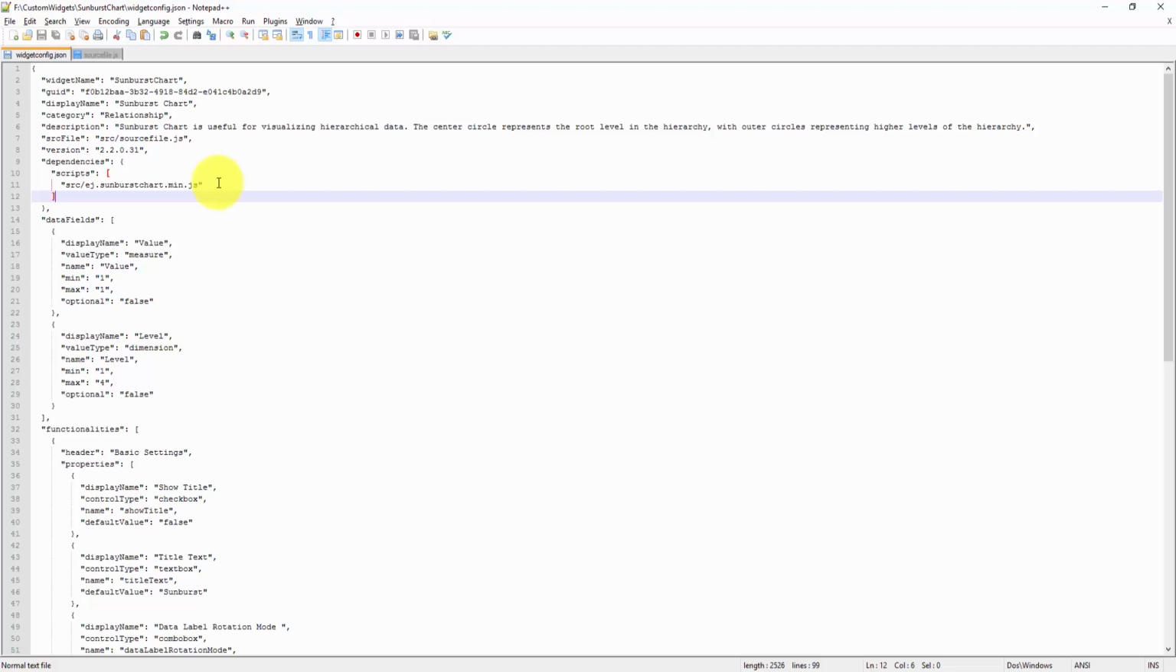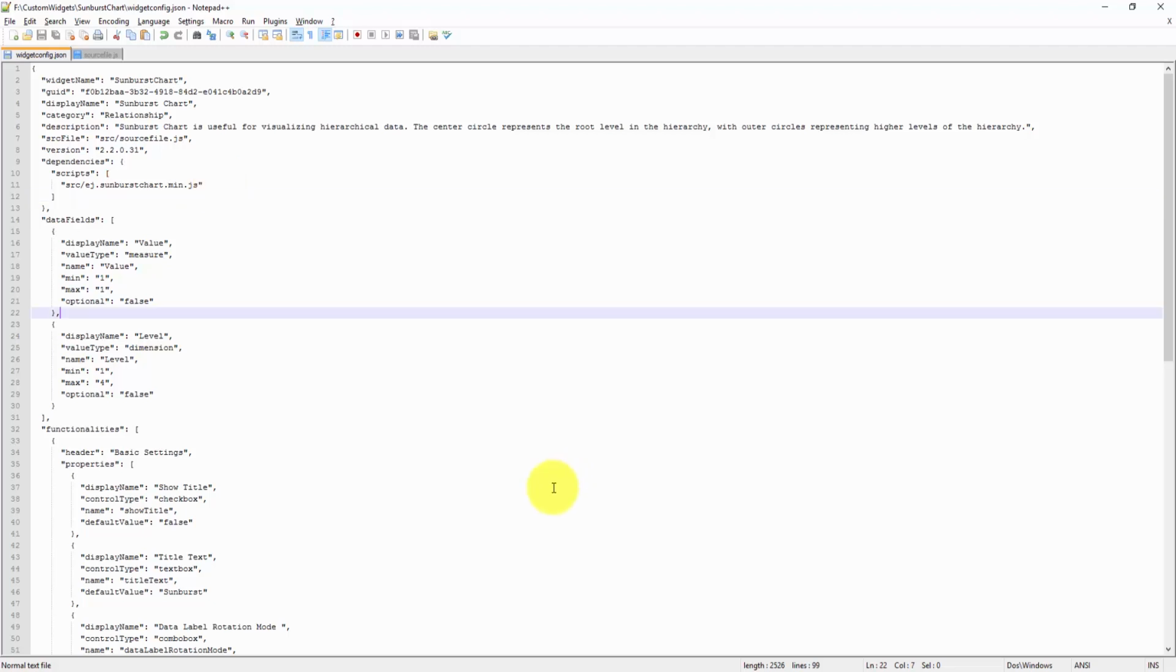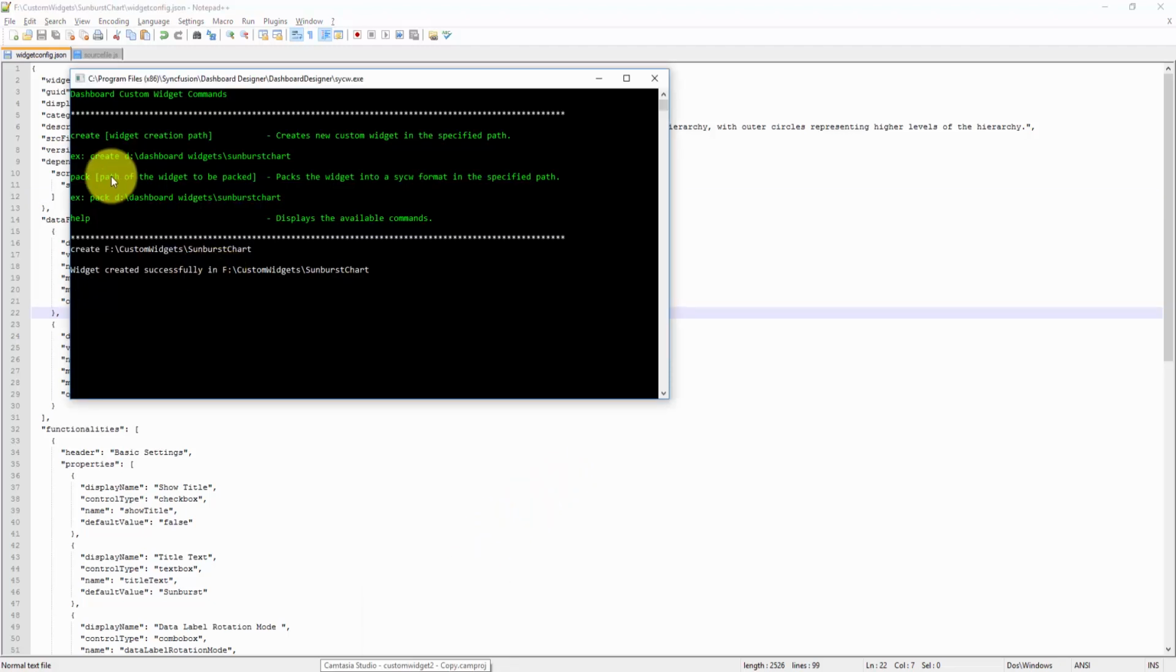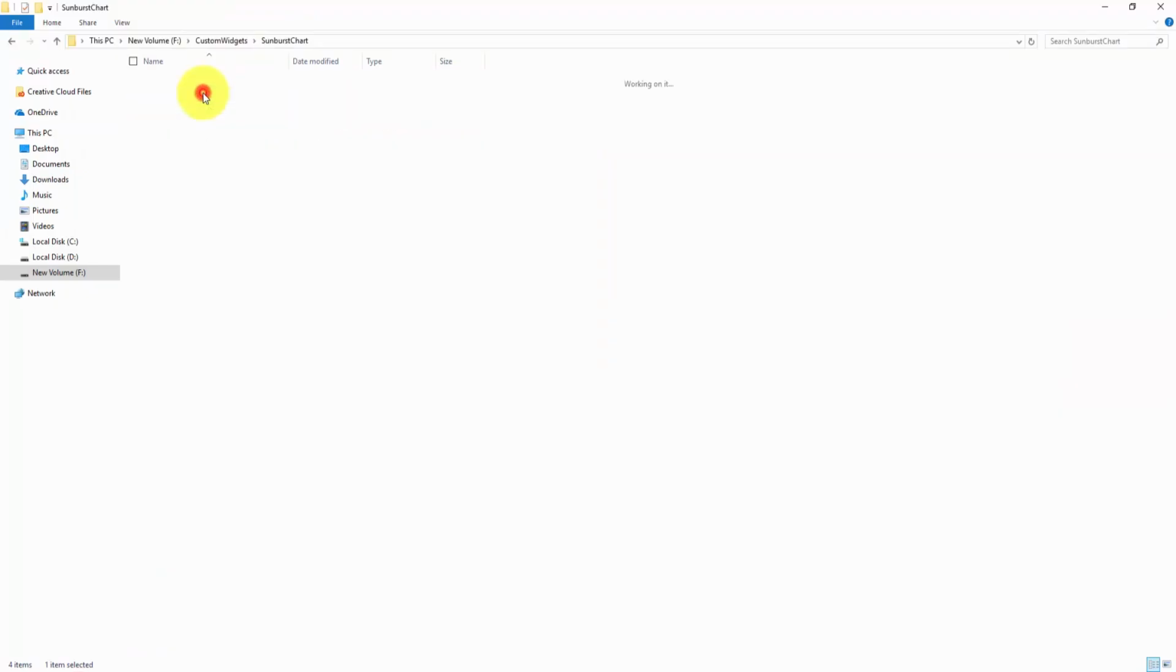As a final step, we have to compile this template to a valid SYCW file. Let me go back to the console. For compiling the template, make use of the pack command. The syntax is pack command followed by the path of the custom widget. The widget is now packed successfully. You can see an output folder over here where the SYCW file is generated.